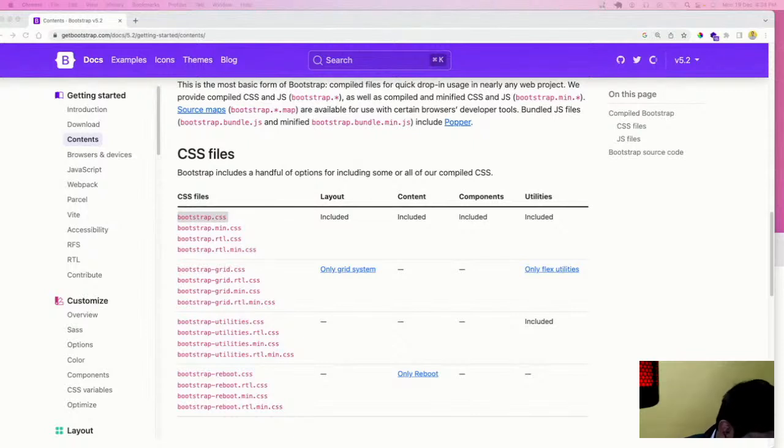By now we have checked both the ways in which we can have the Bootstrap functionality. Now here you can see the second thing is bootstrap.min.css and bootstrap RTL. RTL means right to left, where the people write in a right to left pattern. They use this bootstrap.rtl.css.